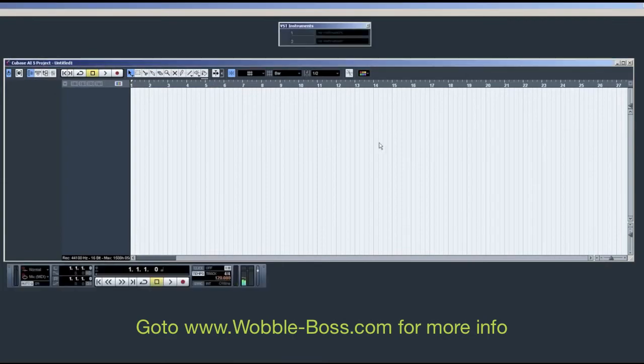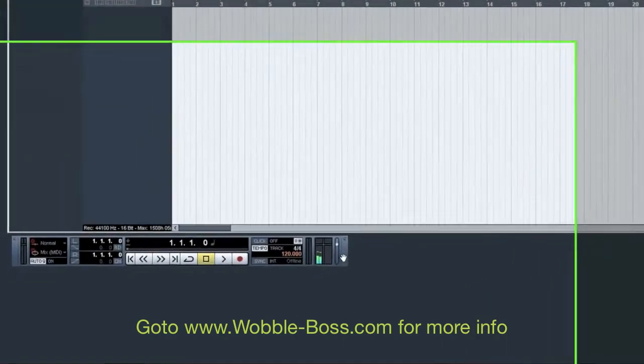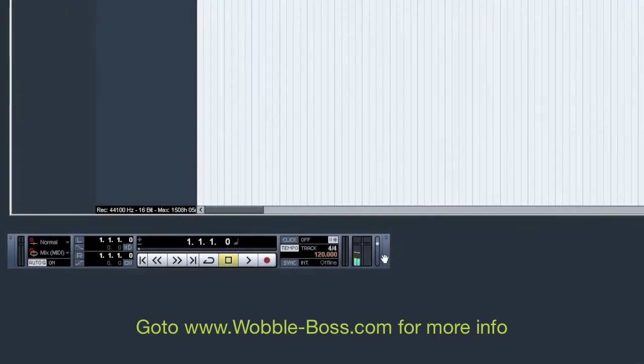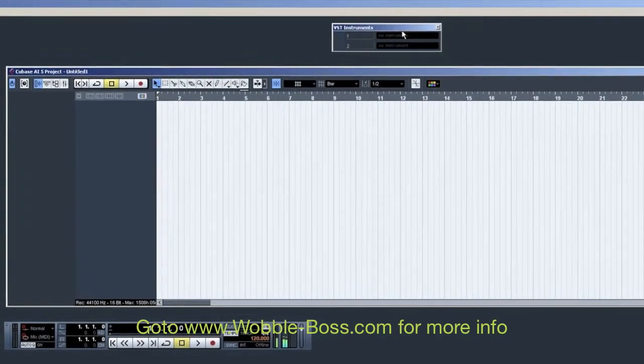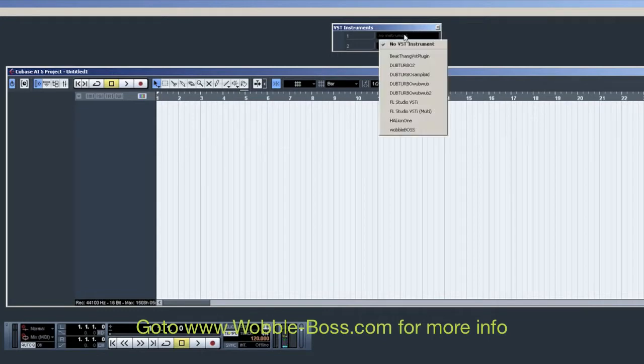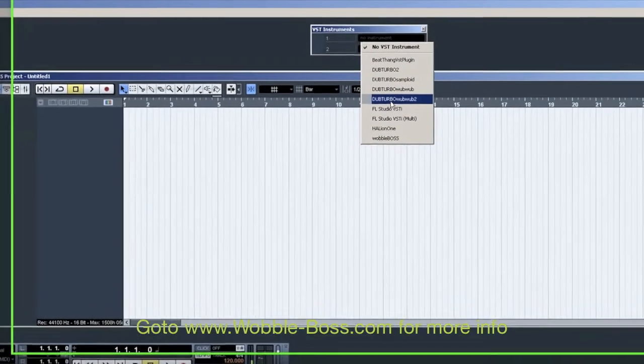Okay, I'm in Cubase. I have AI5. You guys probably have newer versions. I just wanted to go back, use an older version, make sure I accommodate as many people as possible. And in your VST instruments, to pull this up, just press F11, or in your drop downs, go to Devices and VST Instruments. And from here, you will pick WobbleBoss. If you did grab the bonus VSTs and dump them in the same folder as the other one, you'll see all those here too.